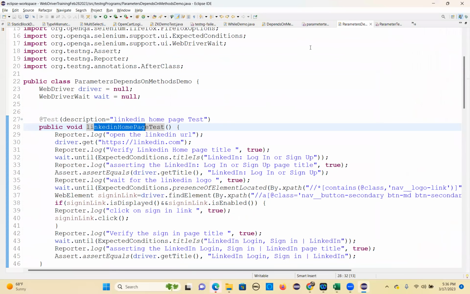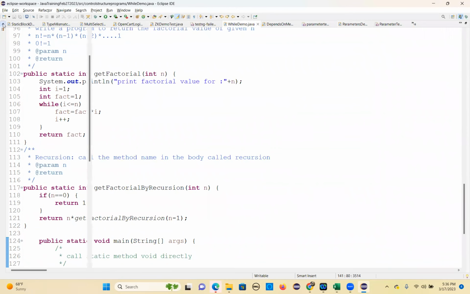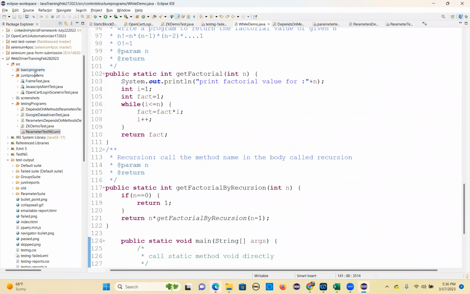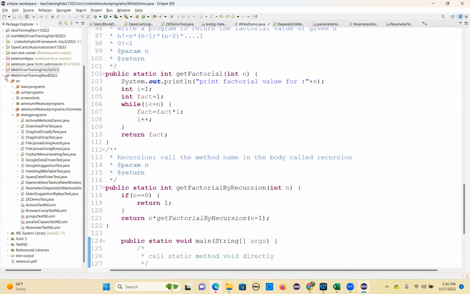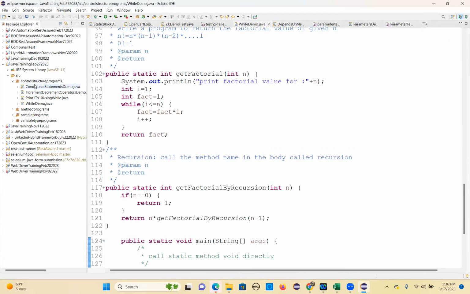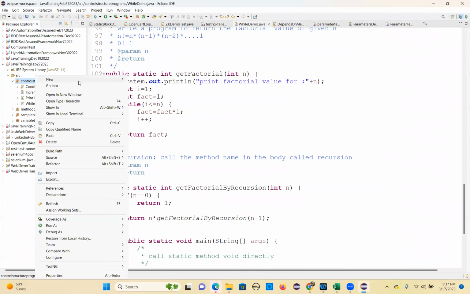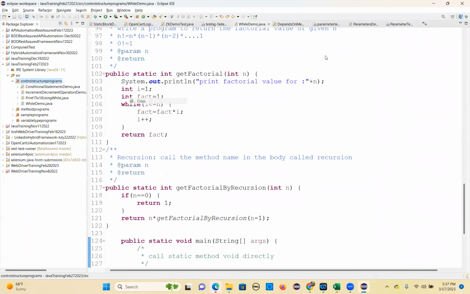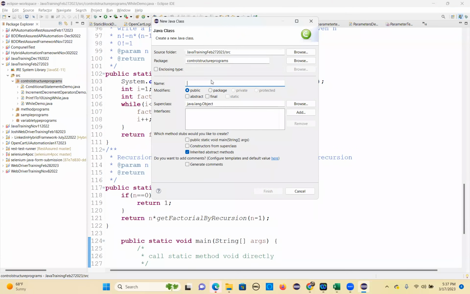So do while programs we need to write. I'll create a new class, a separate class. Control structure programs, where is that? Where is our project? Let's go to our project first. This is our project. So do while.